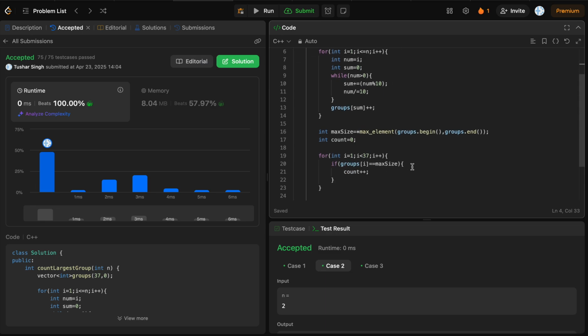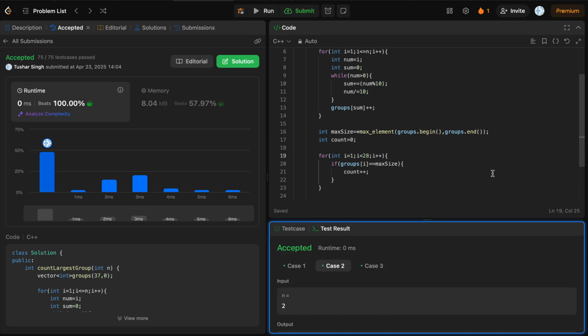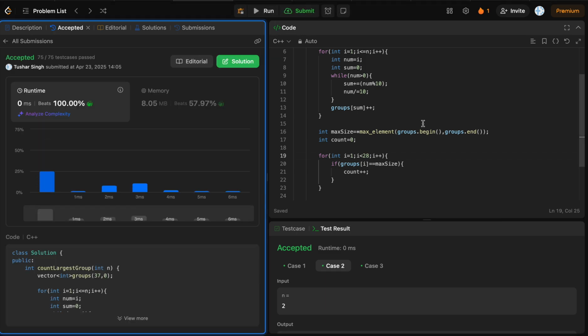My third question would be, if I'm iterating from i equal to 1 to i equal to 37, right? So 9, 18, 27. If I iterate from i equal to 1 to i equal to 28, let's say, what do you think will happen? Let's try to submit it. Oh, this works. Let's try to submit it now. This is also working.